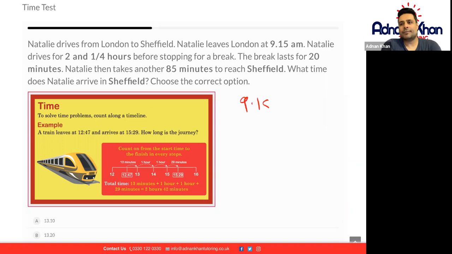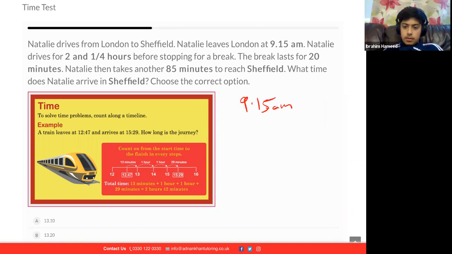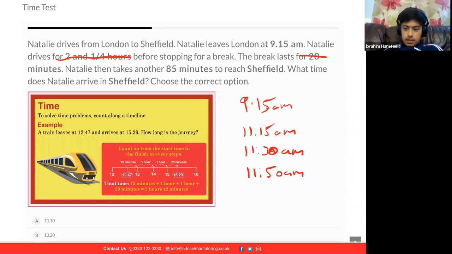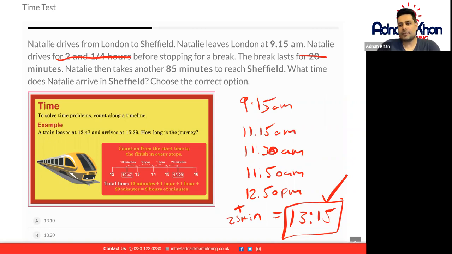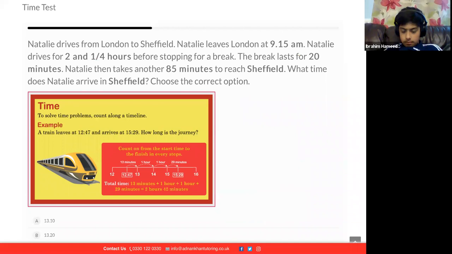Let's start with 9:15, maybe. So if she leaves at 9:15 and drives for 2.25 hours, well, 9:15 plus 2 hours is 11:15, and then another quarter would be 11:30. And then when you add the 20 minutes break, it becomes 11:50 a.m. And then the 85 minutes can be divided into 60 minutes and 25 minutes. So 11:50 plus 60, an hour, would become 12:50 p.m. And then adding the 25 minutes, it would become 13:15, which is 1:15 p.m. Correct? Good working out. Well done. So we're looking at 1:15 here. That's good.